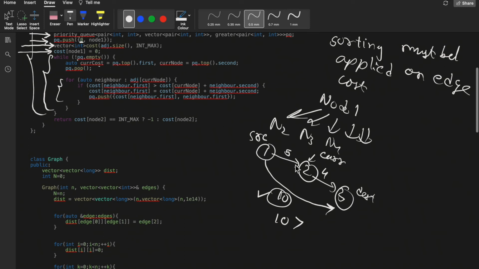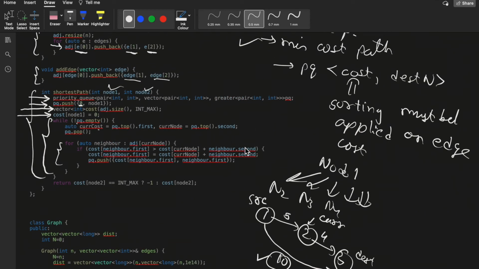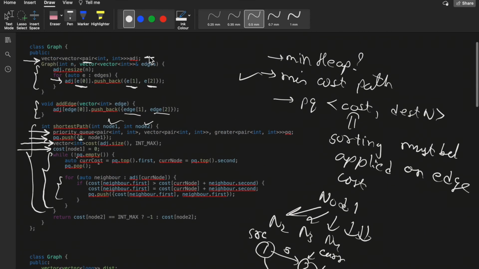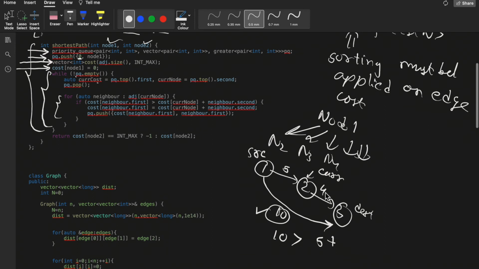Cost is nothing but the cost from the source node. So for node 2, what is the cost from source? It is 5, plus neighbor.second. Now neighbor.second will contain what? This neighbor.second is what we took from this adjacency list, and this second element represents the cost. So neighbor.second is the cost from node 2 to node 3, that is 4. Is 10 greater than 5 plus 4? Yes, this is greater. That means we have found a better path. So 5 plus 4 is a better, more optimal cost than this 10.